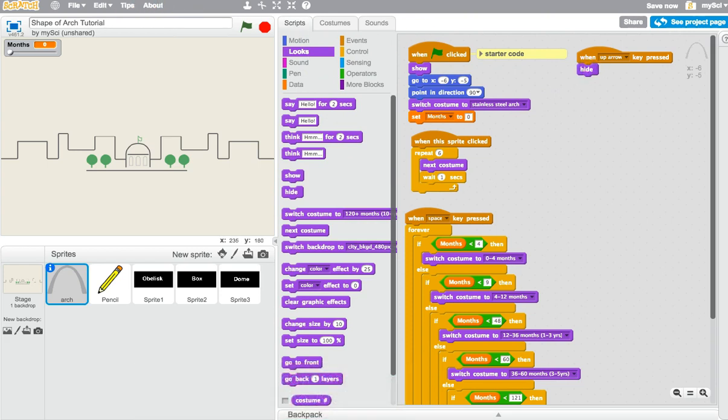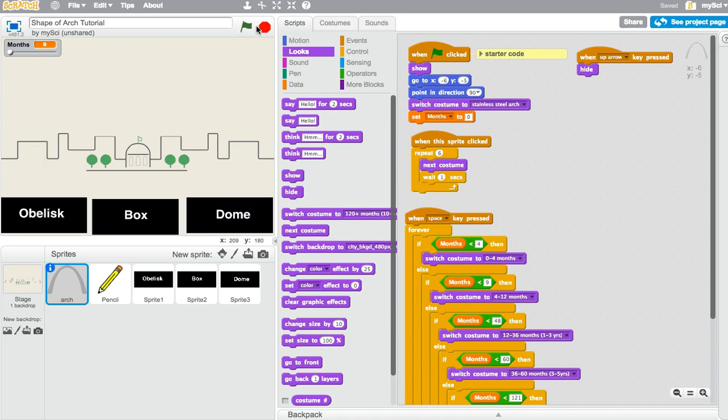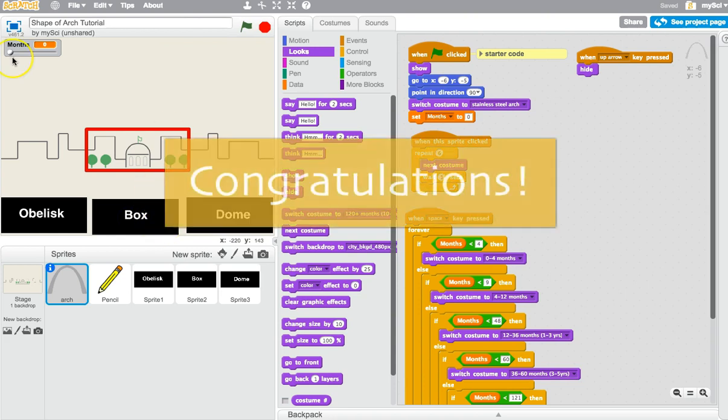So let's just test this new feature once. Let's press the green flag. Our arch is there, but we actually want to draw our own monument, so we're going to press our up arrow. Our arch disappears and we have our new blocks. We'll click on the box and we drew our monument. Congratulations, you just completed the MySci Hour of Code.